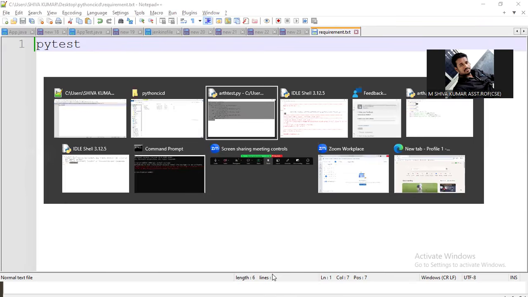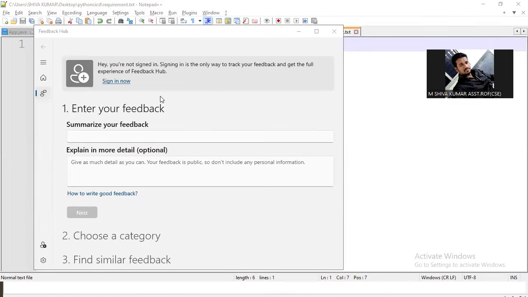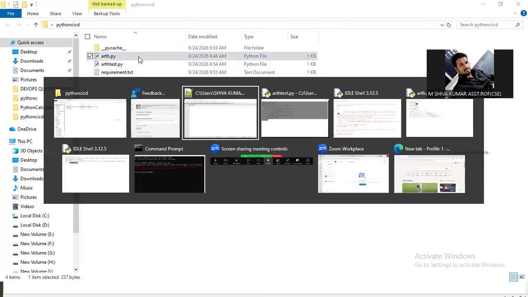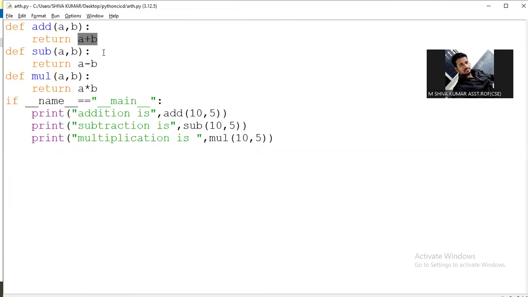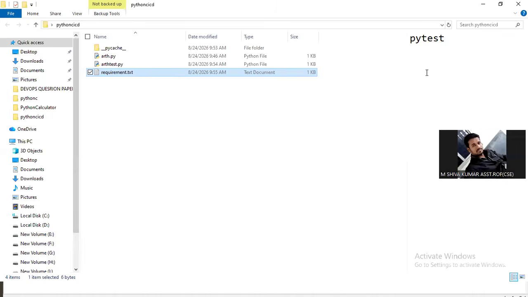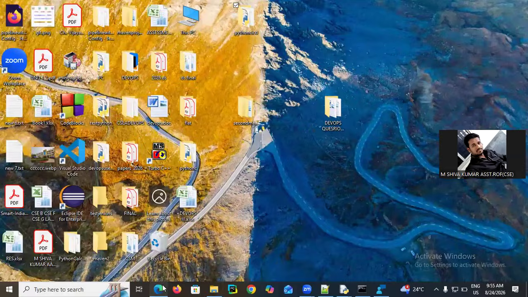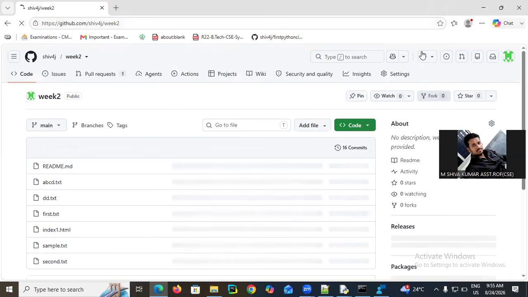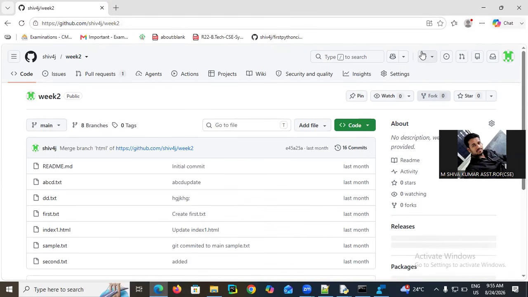Yes, successfully all I did, students. I created a total of 3 files. The first file name is arithmetic.py. The second file name is the test file. The third file name is requirements.txt. Okay, now what is your job? Just go to GitHub and push it. I'm taking a new repository.